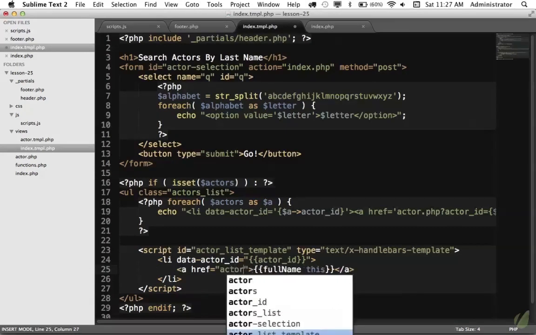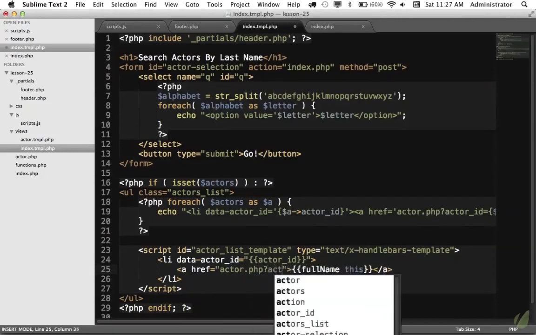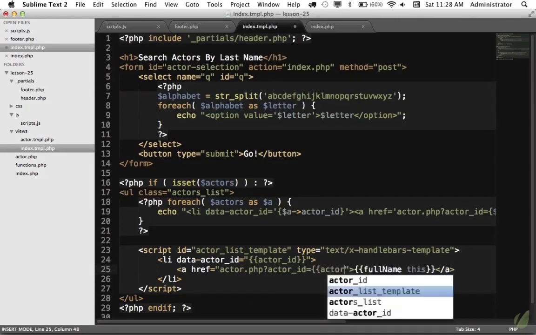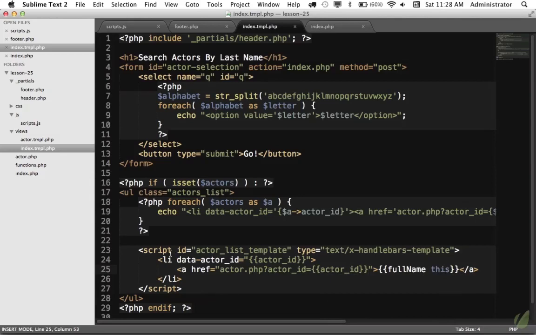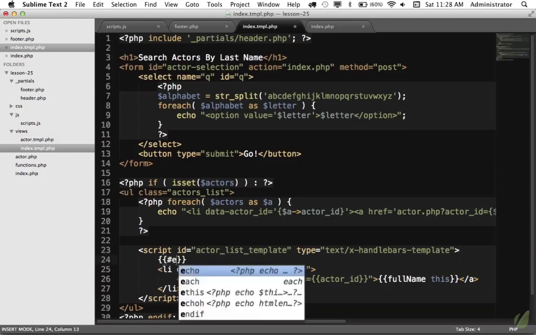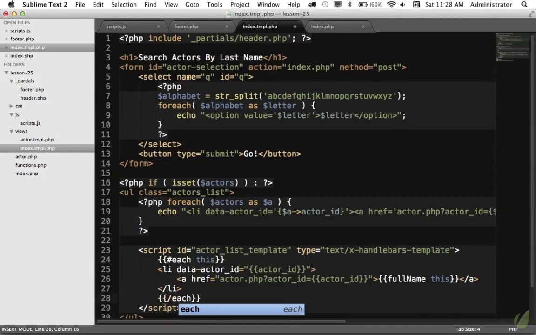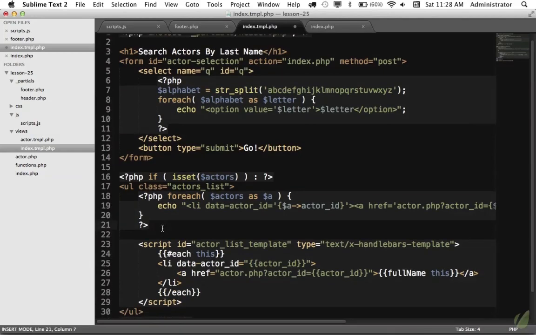Now the href, again, is going to be actor.php, actor ID equals actor ID. And the final step here is because we know we're getting all of those objects in response, we need to be able to tell handlebars to filter through those. So we'll say each this, and then we will end our each statement. So if this is really confusing to you at this point, go back and watch the handlebars episode where we go over all of this.